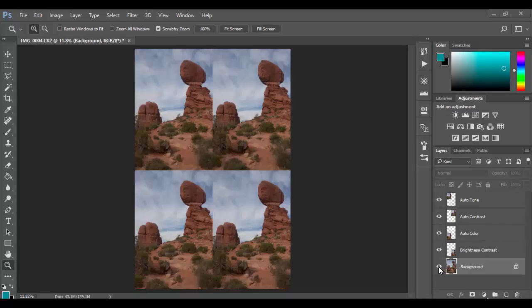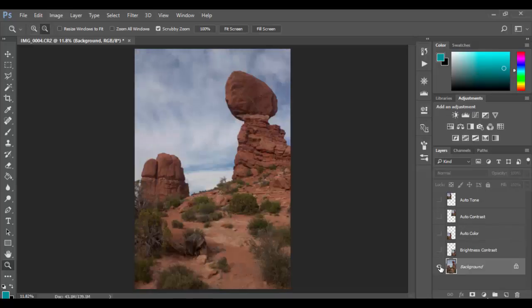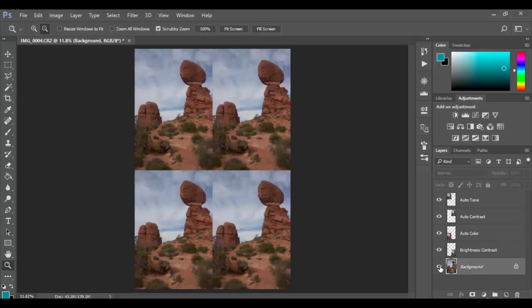So what I have done here is I've taken this image, and if I hold Alt or Option on the bottom eyeball here, I duplicated it 4 times and just shrunk it down on each of these layers. I've named them Auto Tone, Auto Contrast, Auto Color, and Brightness Contrast. We're going to go through these automated features and see the effect of each layer.